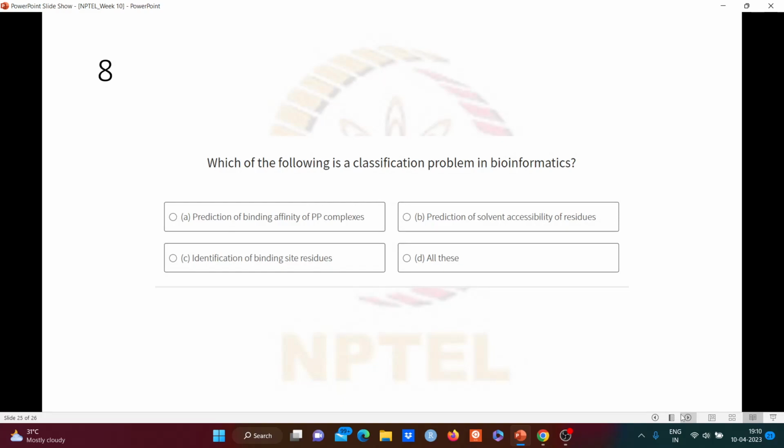So we are doing the eighth one. Which of the following is a classification problem in bioinformatics? Okay, I see again different answers.